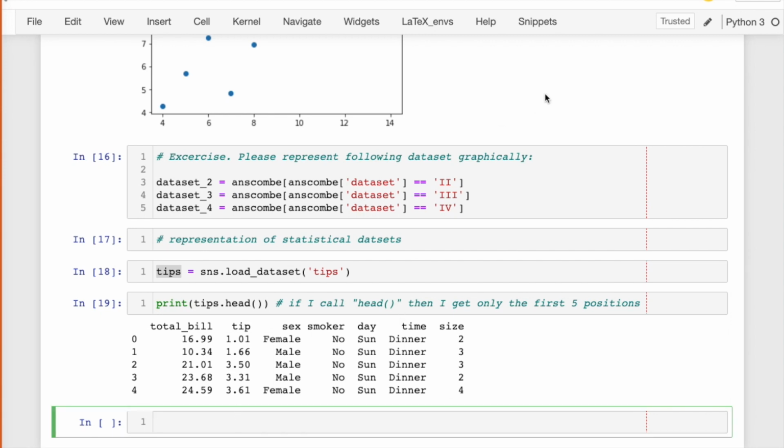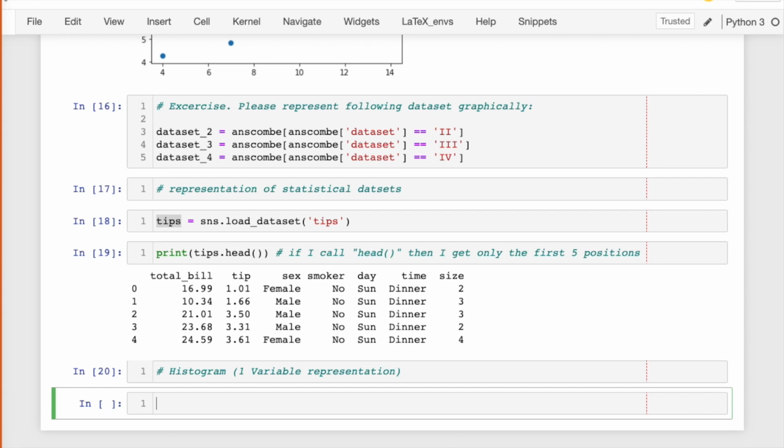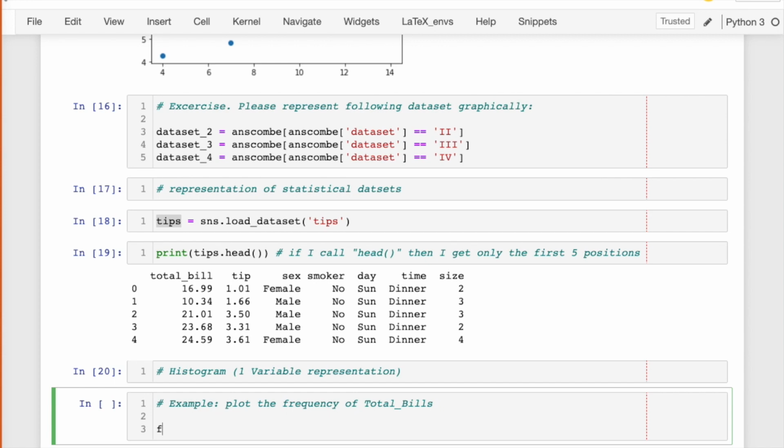Okay, so the first thing we're going to plot is a histogram, which is a one-variable representation. We're going to plot, as an example, the frequency of total bills. For that we always follow the same structure. Now the first time is more difficult, but I will try to explain each line.